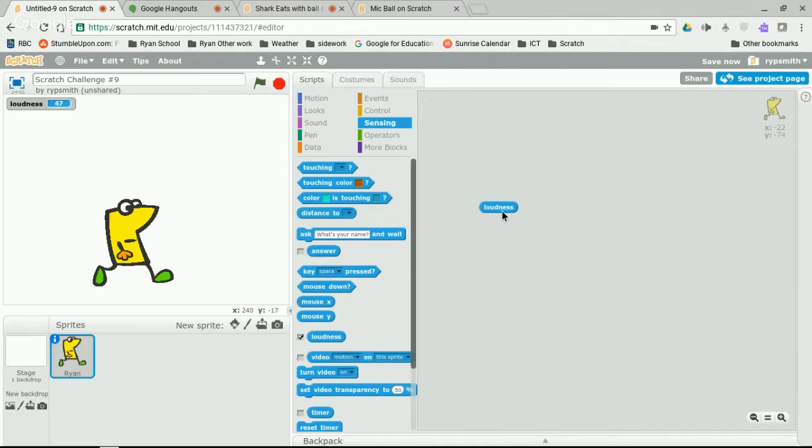The range is between 0 and 100, 0 being quiet, and 100 being really, really loud. Because the microphone's right beside my face, you're going to get really loud moments and really quiet moments. So that's the loudness block, and that's how you can turn it on to see it. I'm going to leave it there for now.